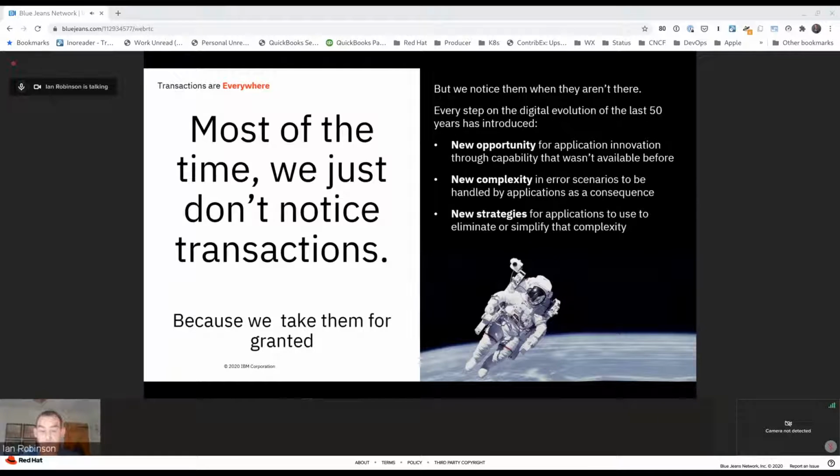Transactions are everywhere, and most of the time you don't even notice that they're there. Because you don't notice them, you take them for granted, which is why I've got this rather trite picture of an astronaut floating around in space, gravity being one of the things that we take for granted. But before you could take it for granted, you did notice that it was there. And the same is true of transactions.